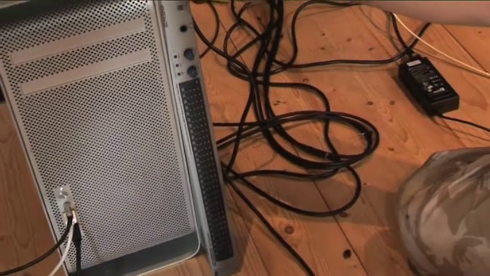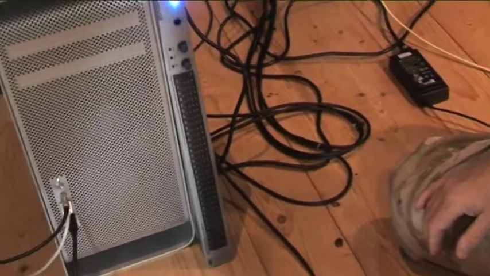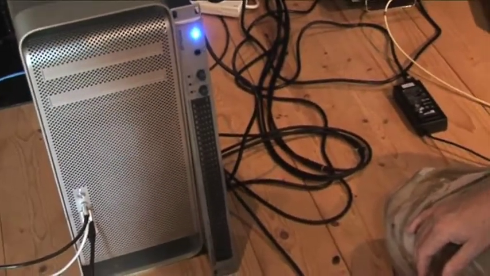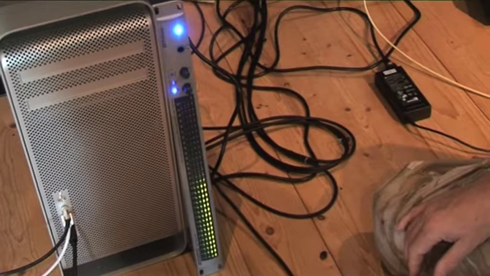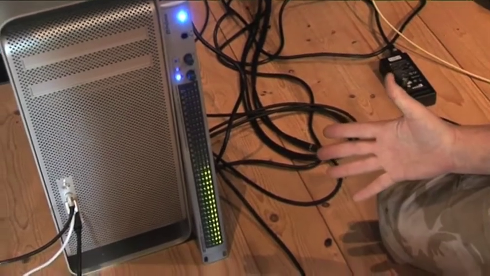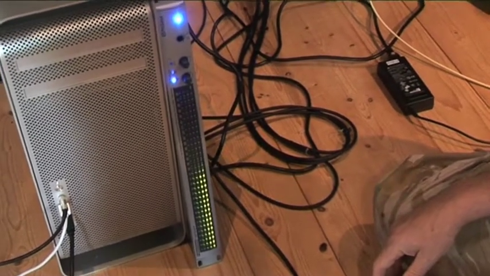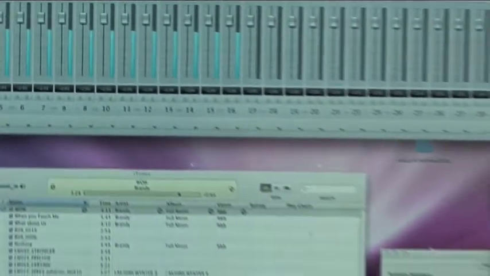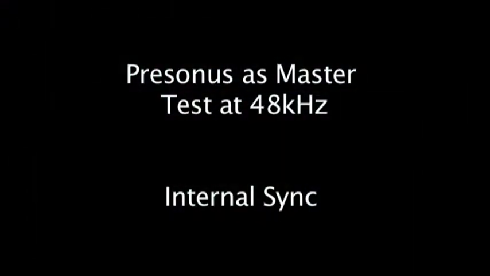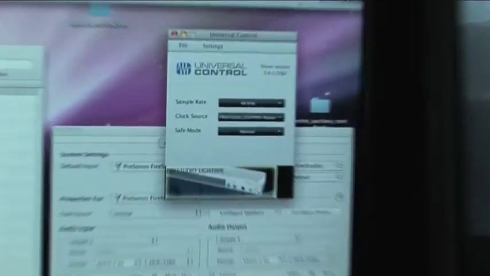I'm going to switch it off. I'm going to switch it back on again. Then what I'm going to do is reboot the Mac. Nothing's happening. As you can see on the Mac, there's some funny displays going on, but there's no sound coming out the power amps through the desk. Right, we're in normal mode now. And master.